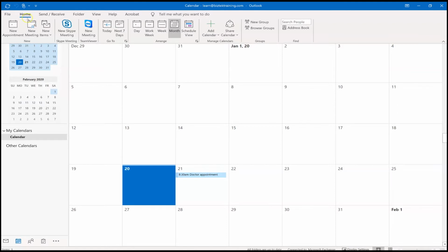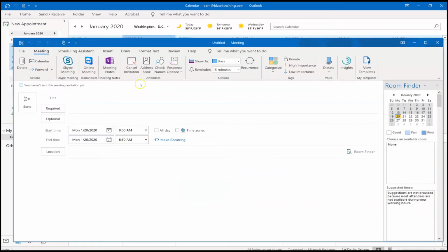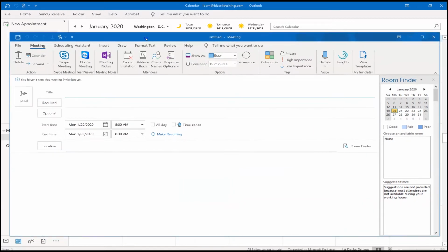So we're going to come up here to say new meeting. So it looks a little bit different. So now we've actually got some send. This is actually like creating an email here. So title is going to be coffee meeting. Or actually, let's do this. Sales meeting. That's more appropriate. Sales meeting. Okay. This says required.